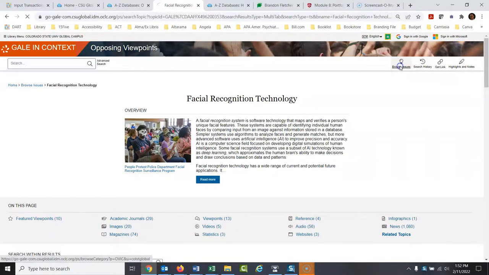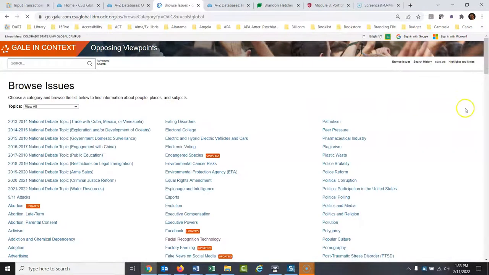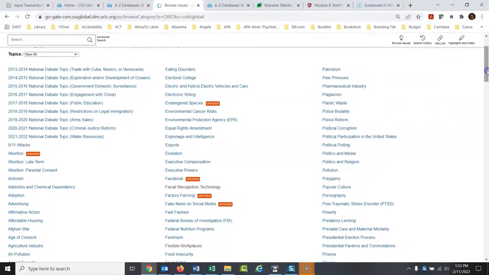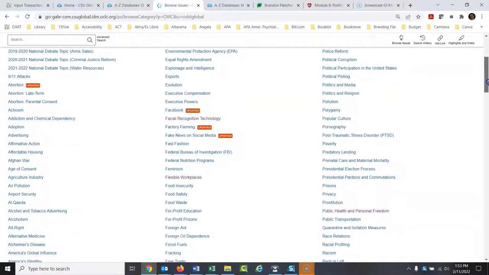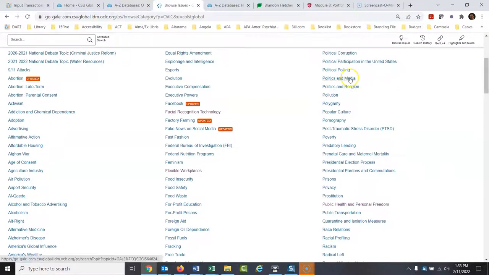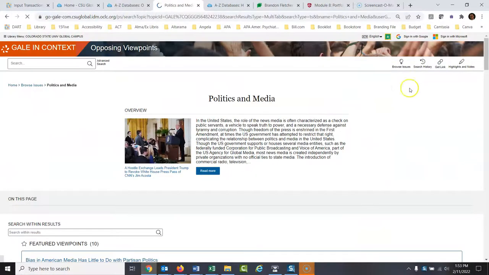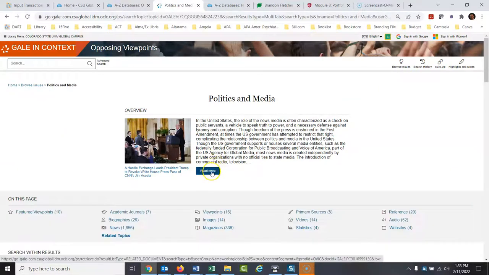It's just so great to use this, and I guarantee you, if you find one of these pages they've created for this research in here, there's going to be a lot of research on it. Let's go politics and media. That looks interesting. We click on this, read more, and we'll just get a nice overview of the topic.